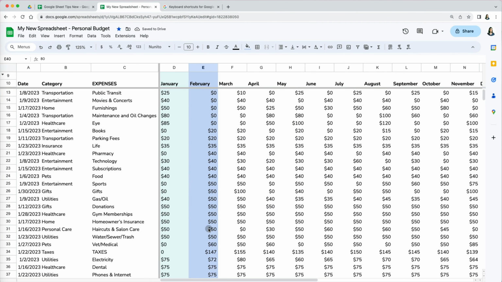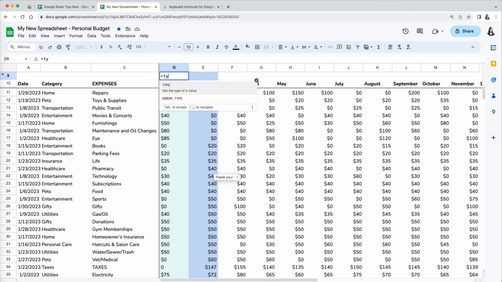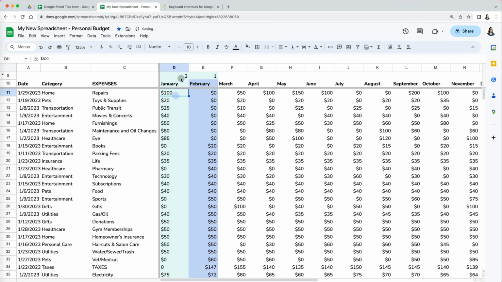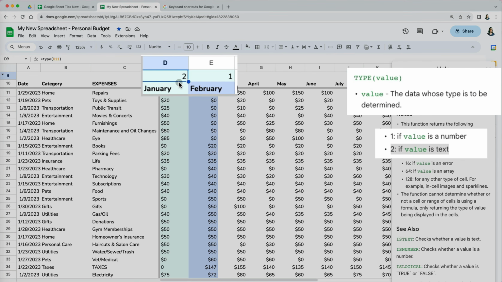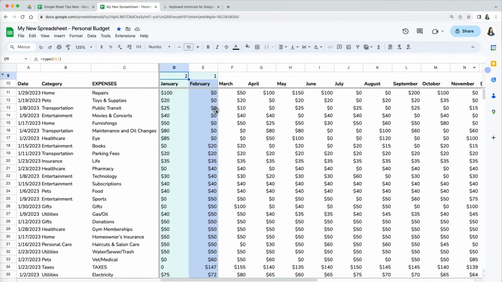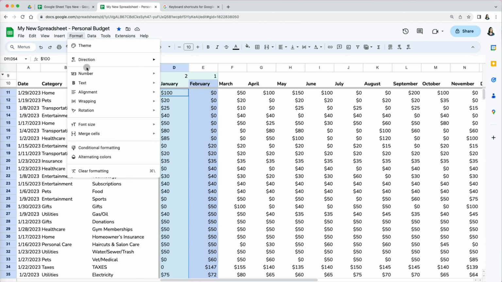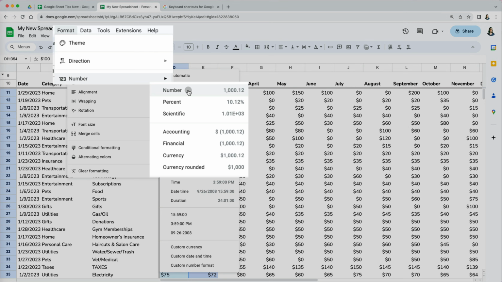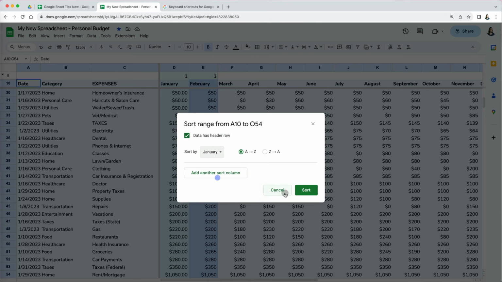Everything is sorted correctly. The reason why is that when I check the data type in column D and E, the January numbers are stored as text. That is why the sort option doesn't do it correctly. The way to fix it is to convert the January data to numbers such as currency. Once we do that, the sort option works perfectly.